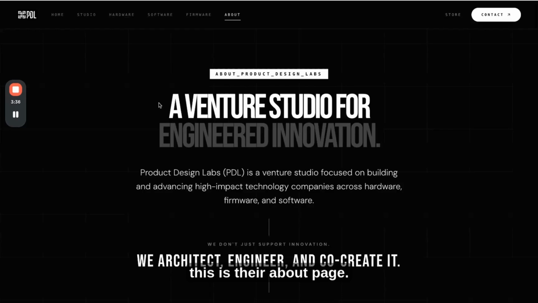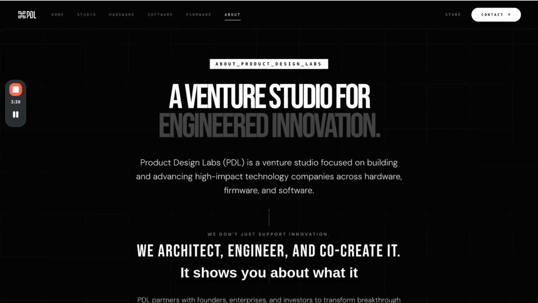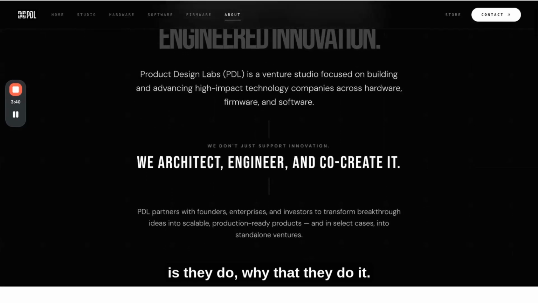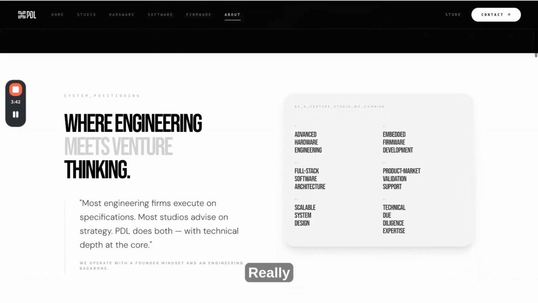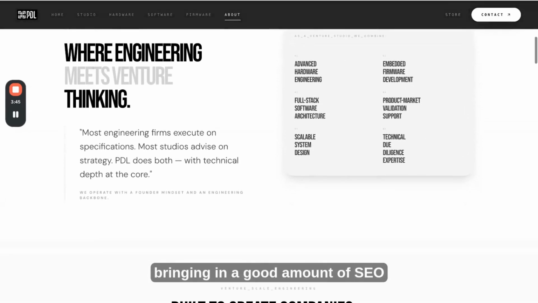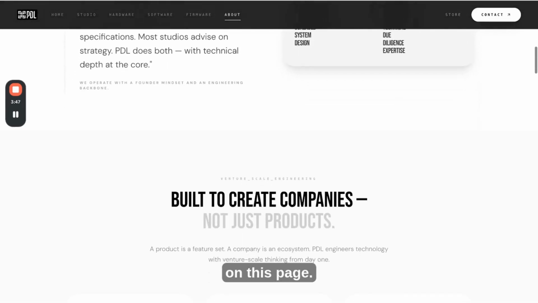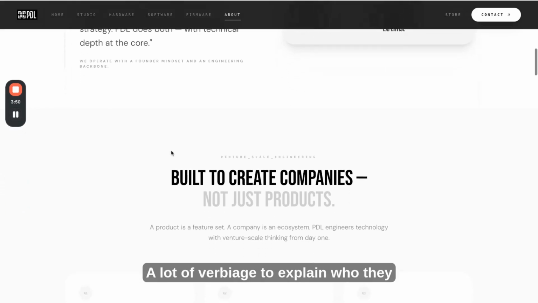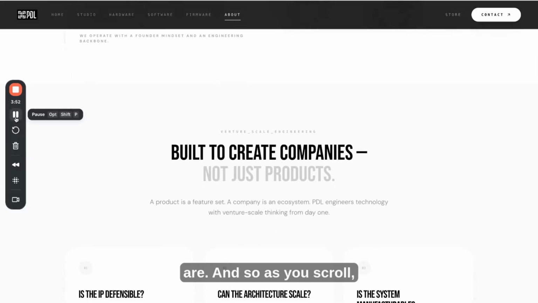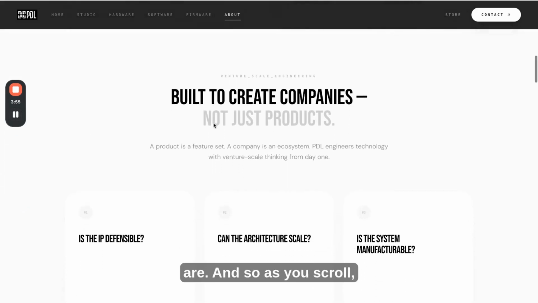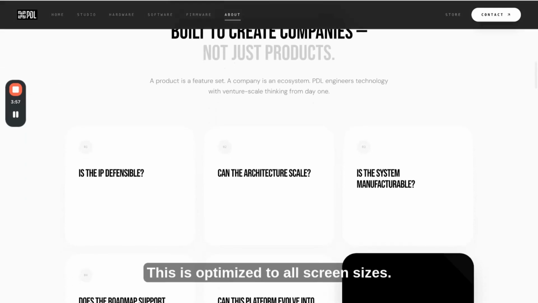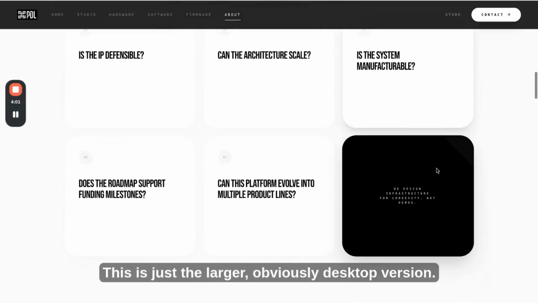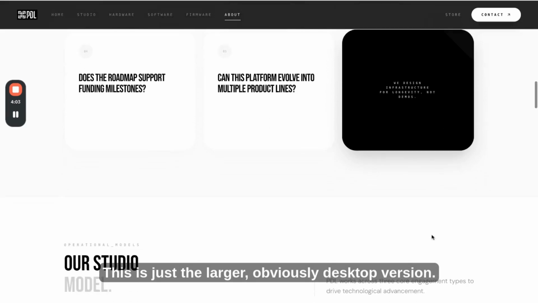And this is their About page. It shows you about what it is they do and why they do it, really bringing in a good amount of SEO on this page, a lot of verbiage to explain who they are. And so as you scroll, it is optimized. This is optimized to all screen sizes. This is just the larger, obviously, desktop version.